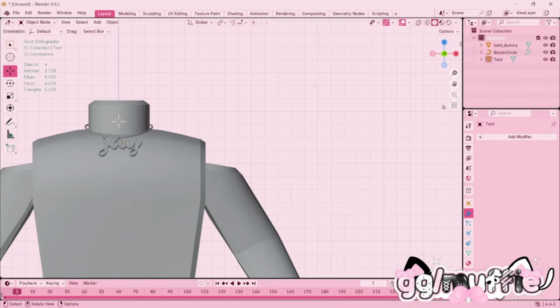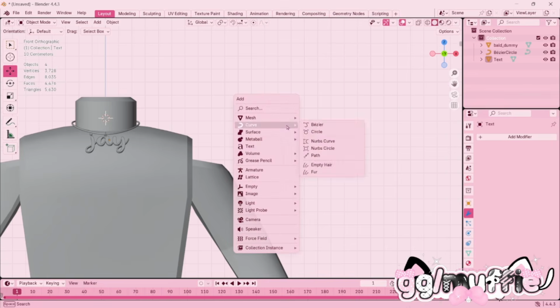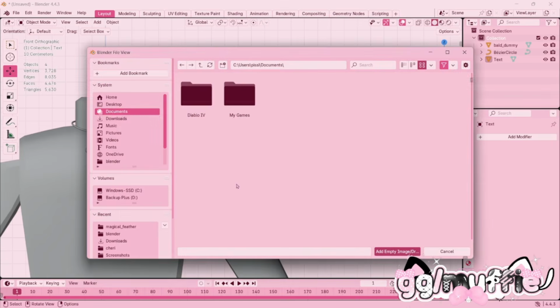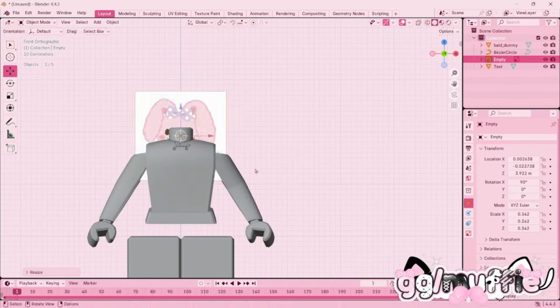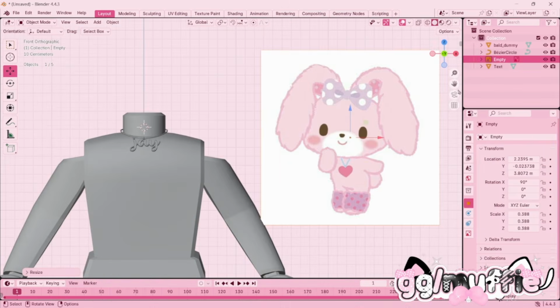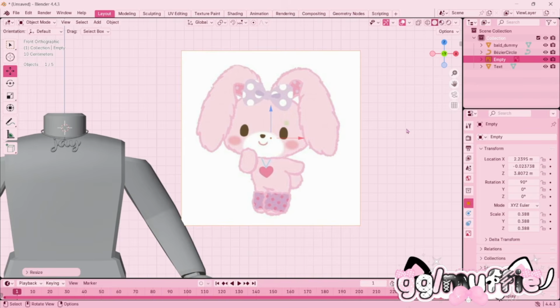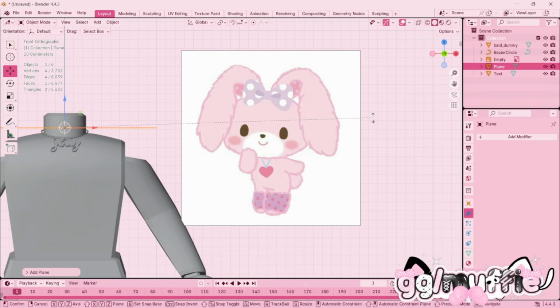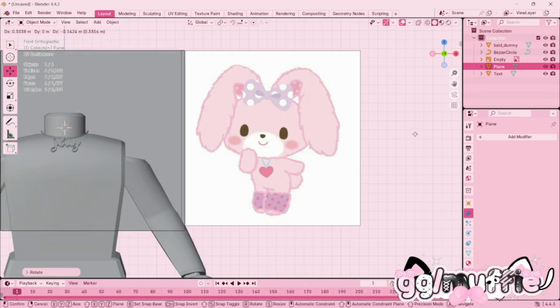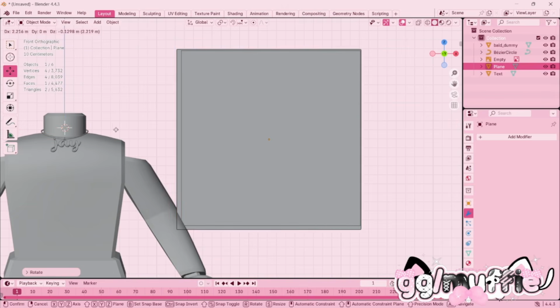Going to go back into here. Do Shift A, Image, Reference. Downloads. Click the image. I'm going to do Shift A, Mesh, Plane. Wire, X 90. G to move. There we go.